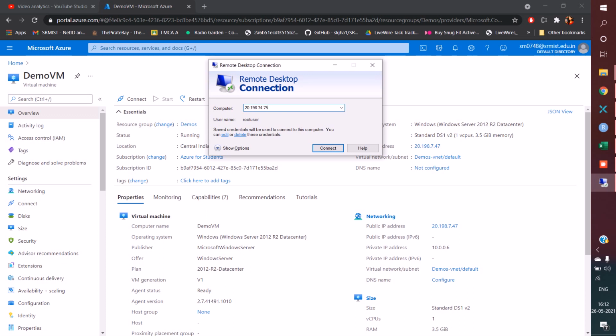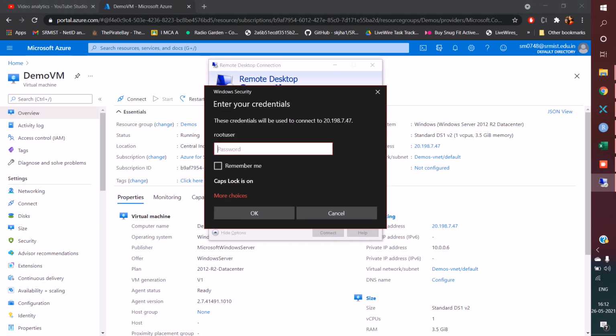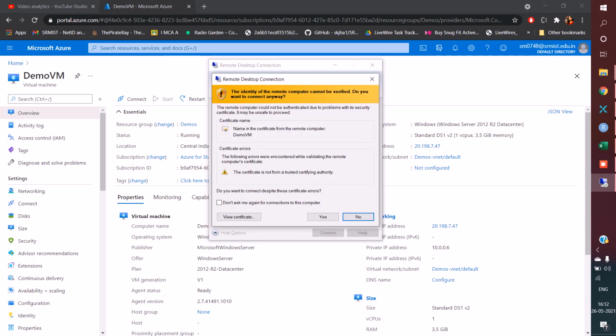So we just have to enter the IP address here, and this is the IP address. For the username, the field is not opening, showing none specified. We have to click show options, and here you have to enter the username that you have used. I have used root user, so I'll enter this and connect. Then I have to enter the password here. Now, as you can see on my screen, this is working, and this is my virtual machine that I've created.